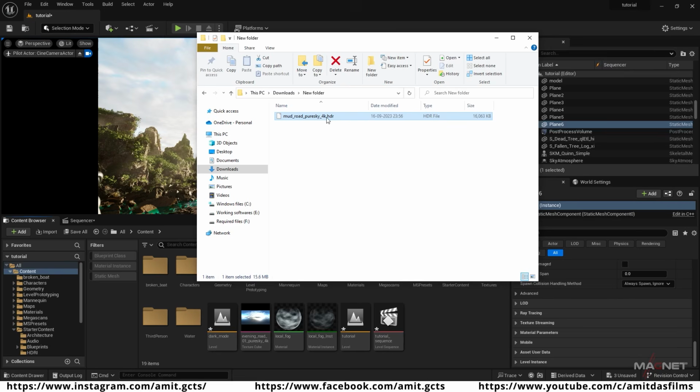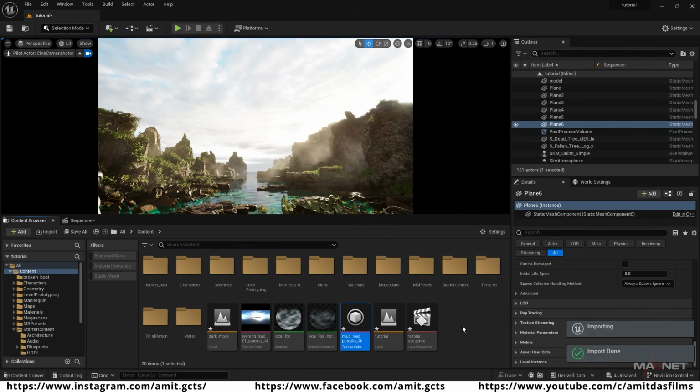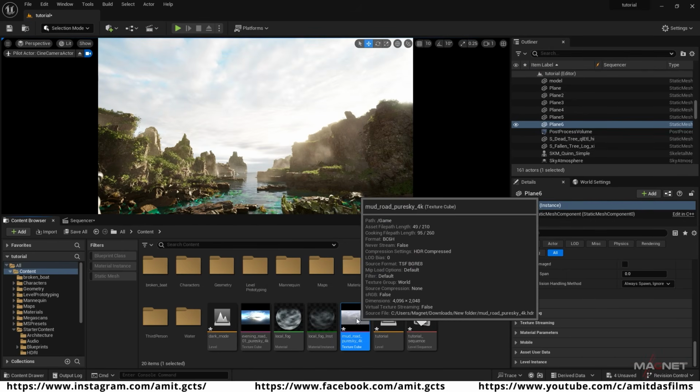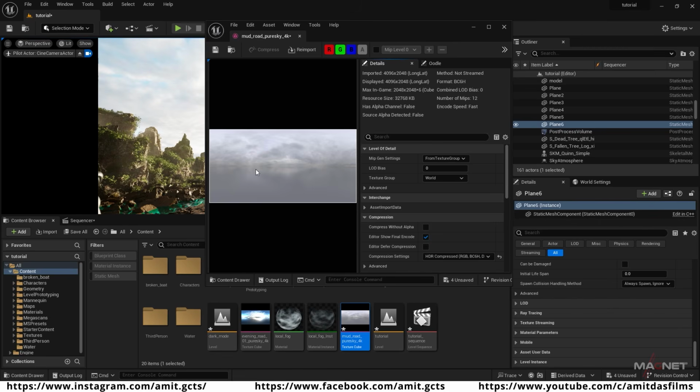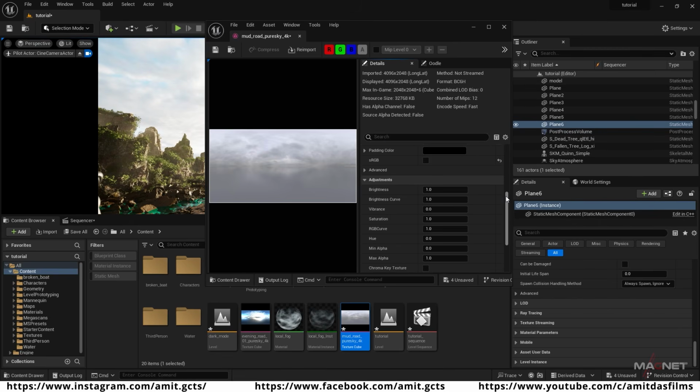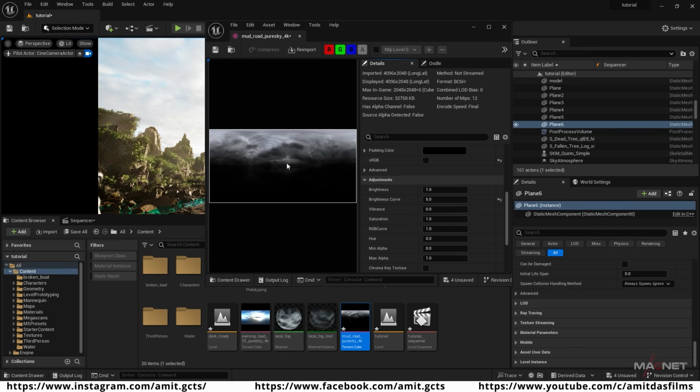I also downloaded this map from Polyhaven. I'm also giving the link in the description down below, so you can also get this HDR map from there. Just drag and drop into our content drawer here. So here is the map. Double click to open this one, and you can see this is the HDR map. And I'm also making a change to its color. So we go to its brightness curve, and we change this value to maybe 5 here. And now you can see that it looks very high contrast here. So we're going to use this one.